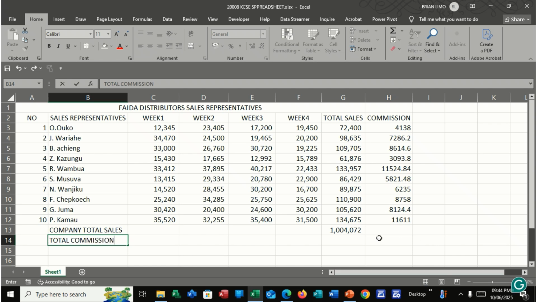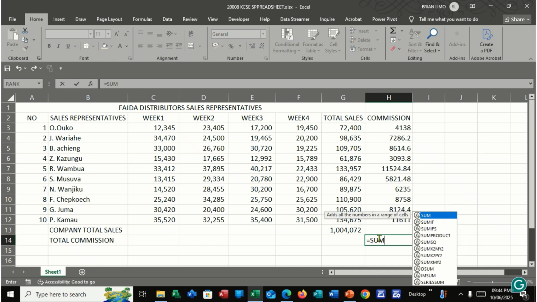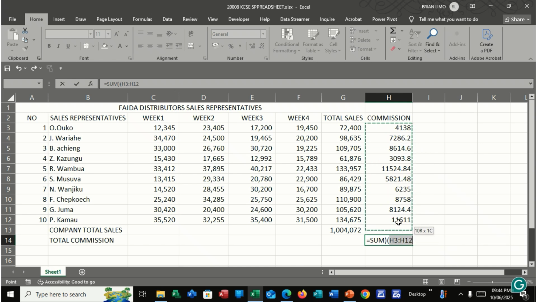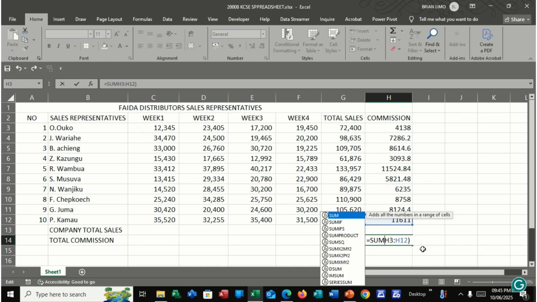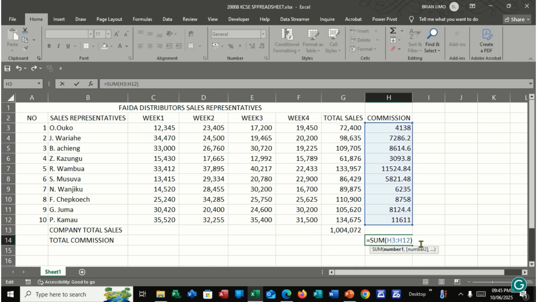It will be equals to sum. We are using a function called sum. You select these cells from here up to here, you close your bracket. Select the cells like that, press enter, and it will compute the sum like that.